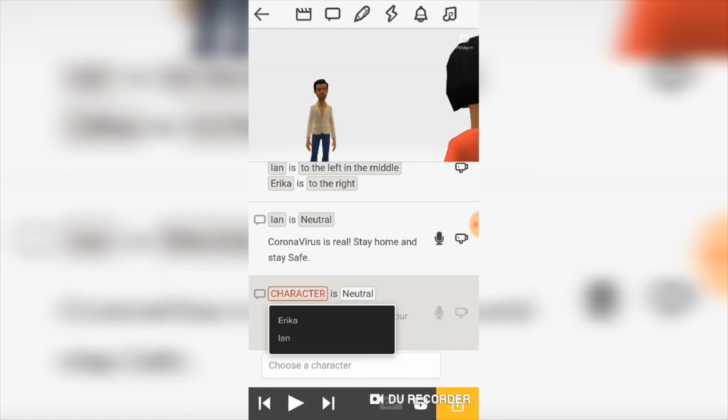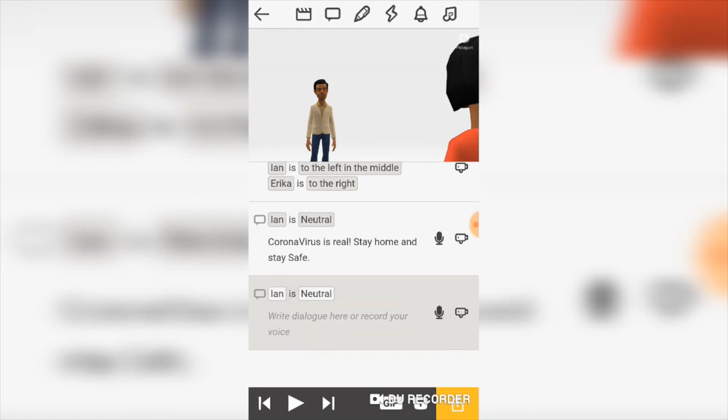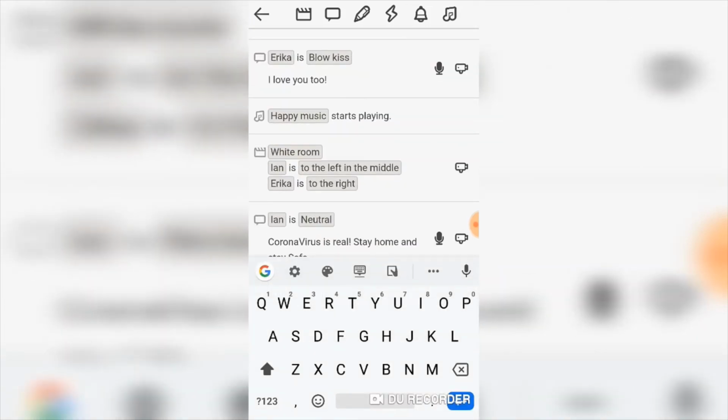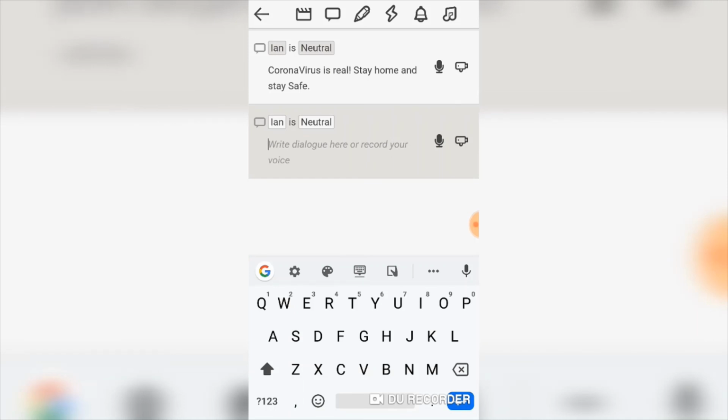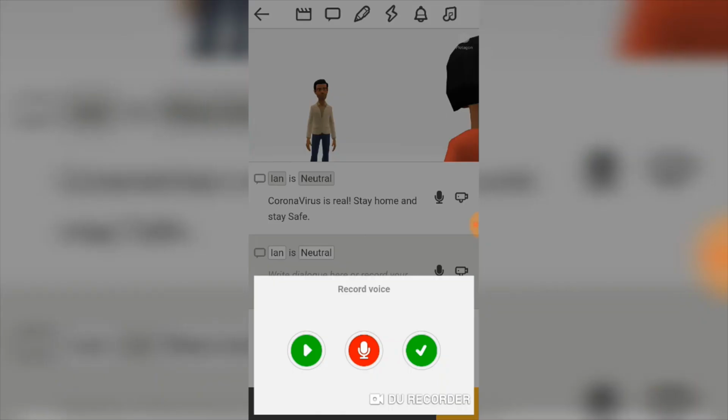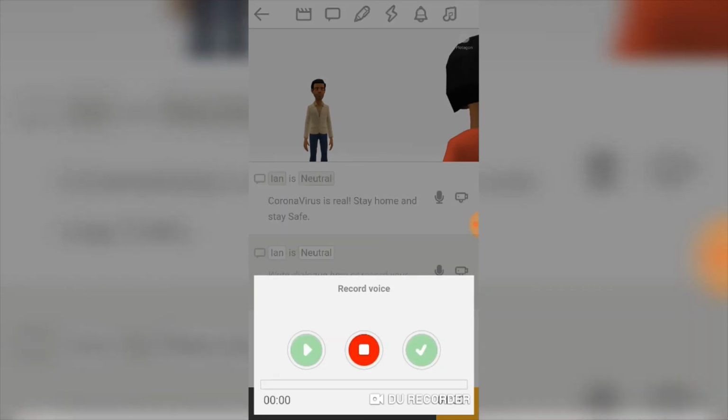So the character here would be N, and N is going to be saying, so I'll use my voice to record now so that you can understand how recording can work. So I'm going to click on the microphone and this pops up, and then I'm going to click on the middle button showing the microphone, which is the recording sign. So on the left is the play, on the right is the OK button. So I'm going to click on the record and then record something now. Thank you for watching. Enjoy.